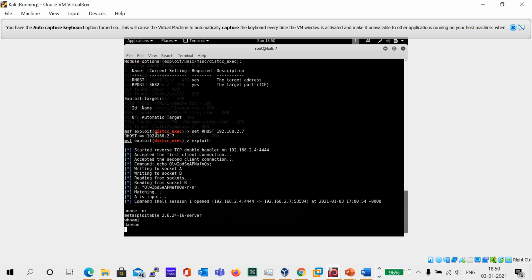Another attack is a distcc execution attack. As I told, when this service is not configured properly, it will leave the port open and the port will be vulnerable to outside attacks. So as you can see, Metasploit provides an exploit under the Unix misc folder, distcc_exec, where it just asks for the rhost value and the rport value, which is 3632.